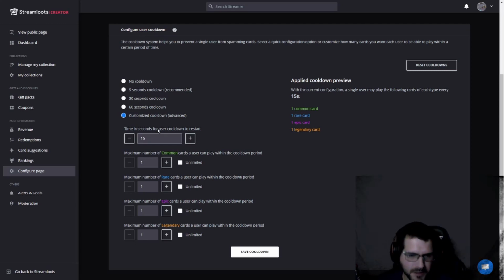Time in seconds for the user's cooldown to restart. Like I said, one guy can't go back to back to back. But if somebody plays a card and another user plays a card, there's no cooldown between them. It's just for individual users.